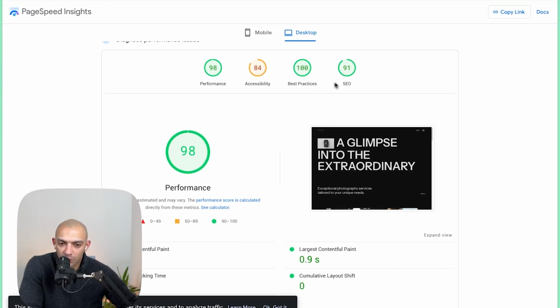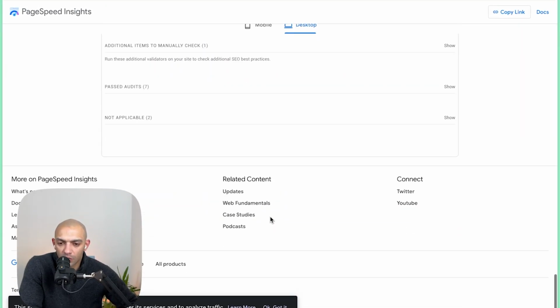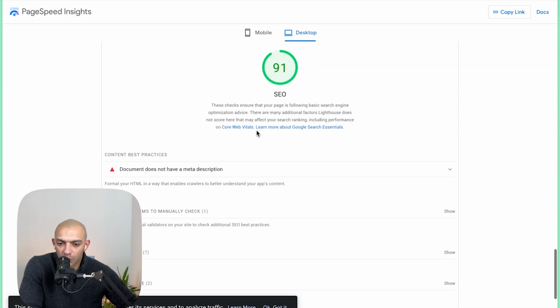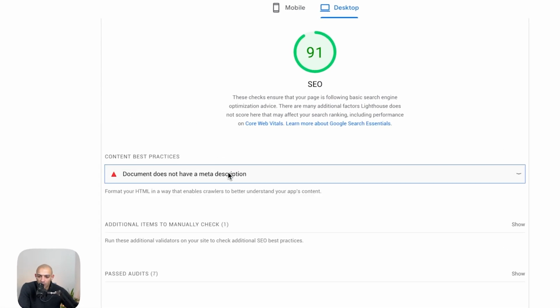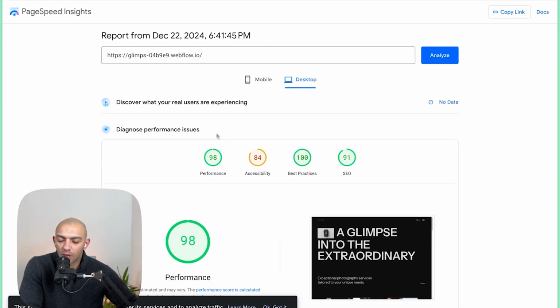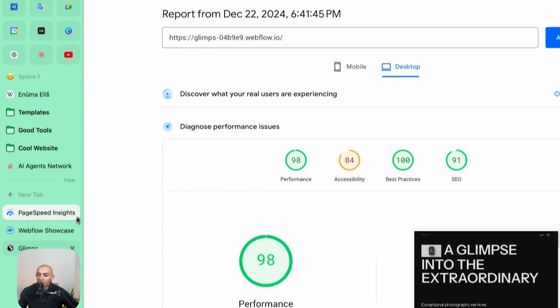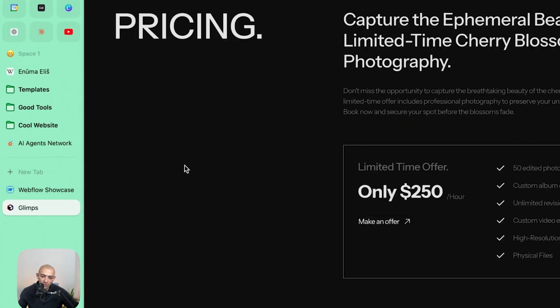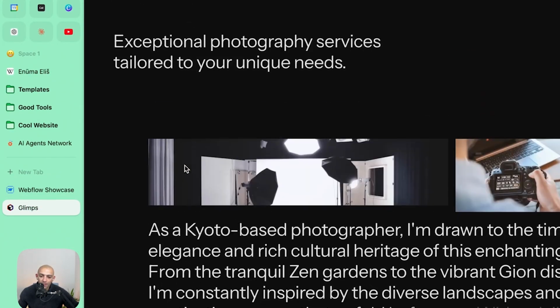However, the performance, best practice and SEO are the most important. SEO is down because we're using the Webflow domain, and the document doesn't have a meta description also. So these are the setups that we're missing. However, we can say we have a first version of a website that is looking good.